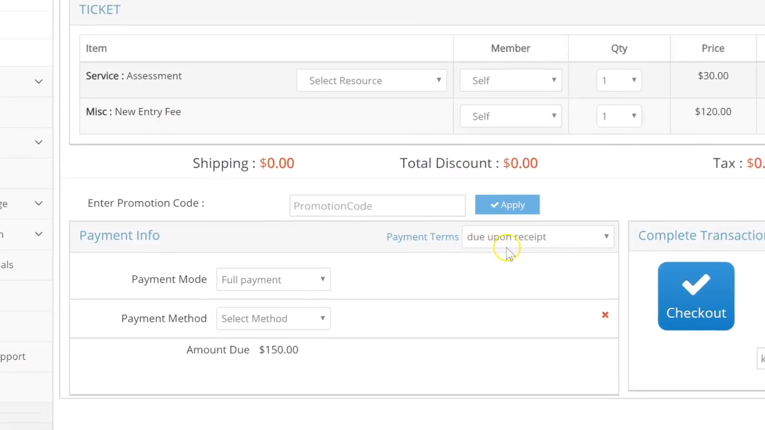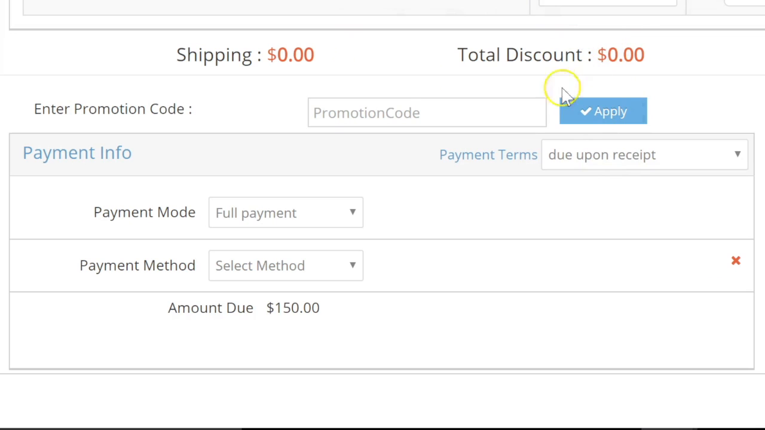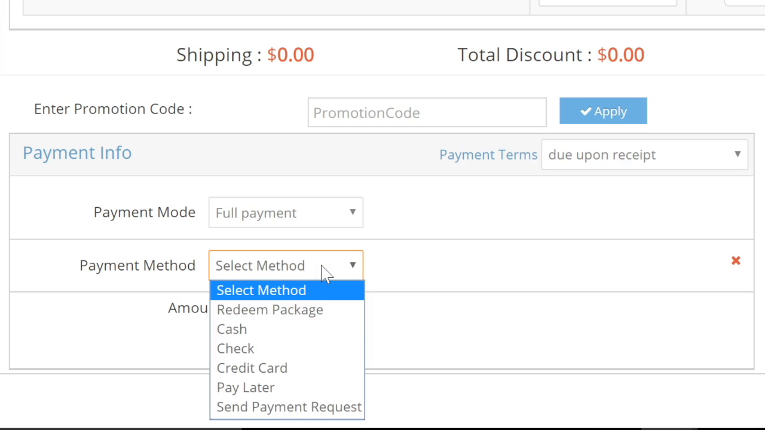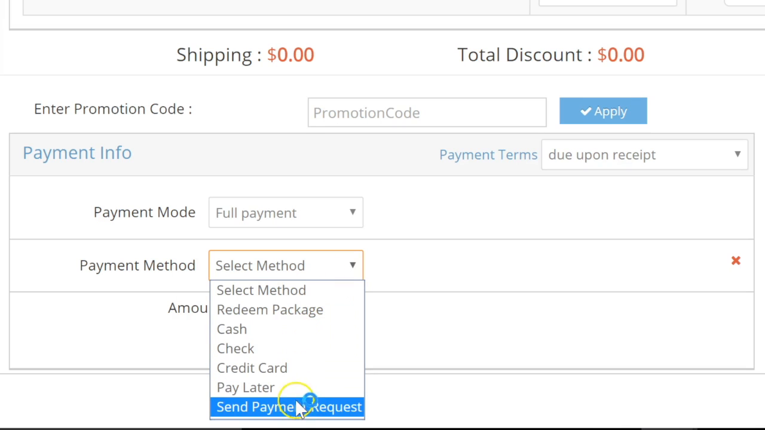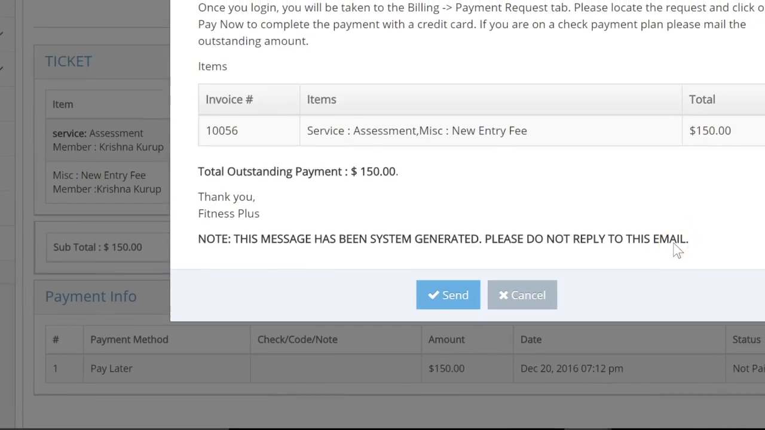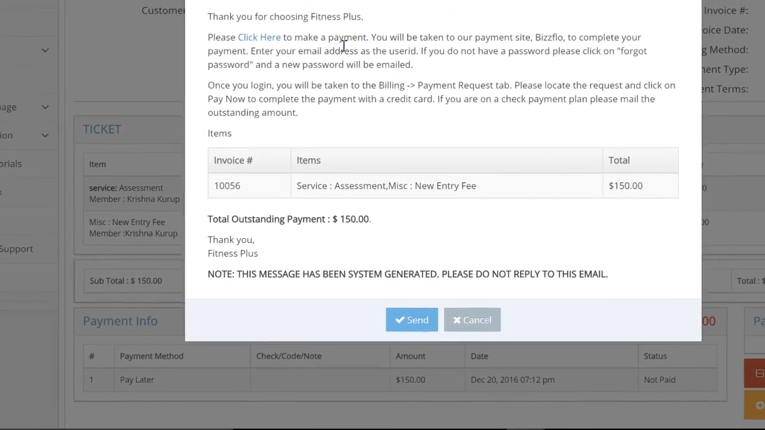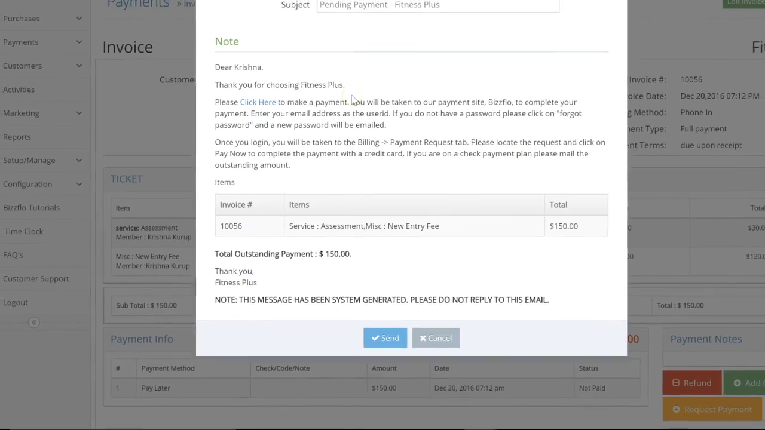Let's move down into the payment info section to send this invoice to the customer. We'll leave the mode at full payment for this particular invoice, but we could change that in the future if we wanted to. In payment method, we want to look at the drop-down of options available because this is where the send payment request option is. When we select this option, a new screen will pop up and will pull back to show the message we will be sending to the customer.